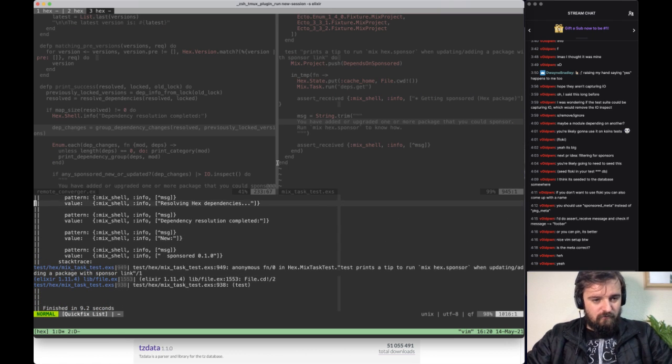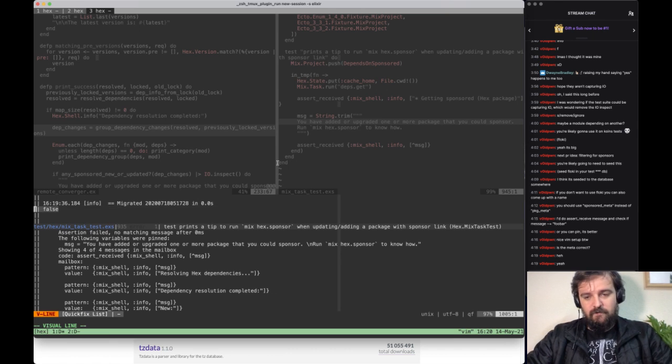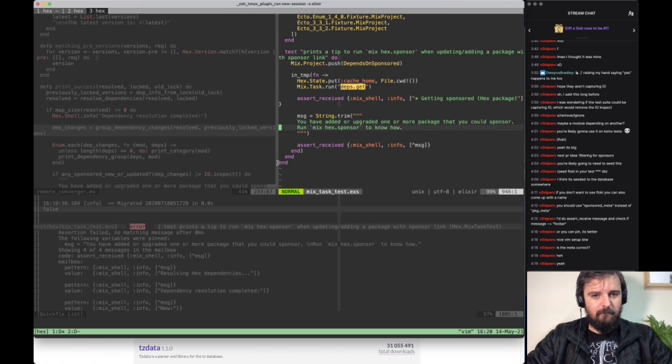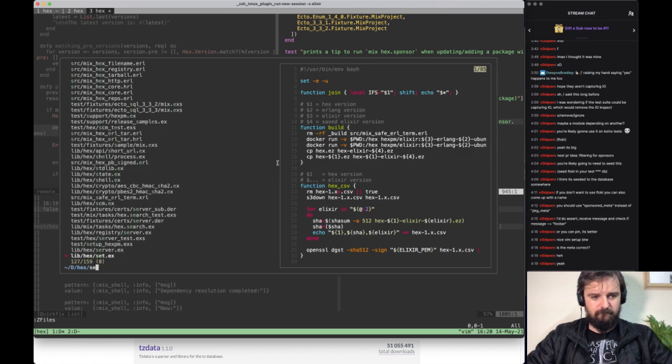Yeah, it still returns false, right? Still returns false. Is it because, where does this setup thingy run?